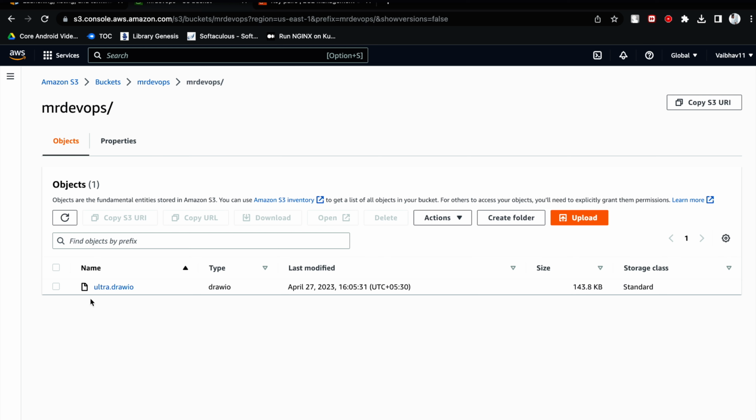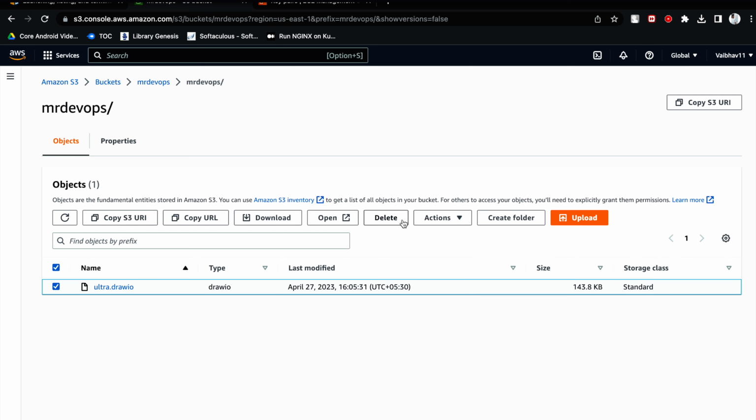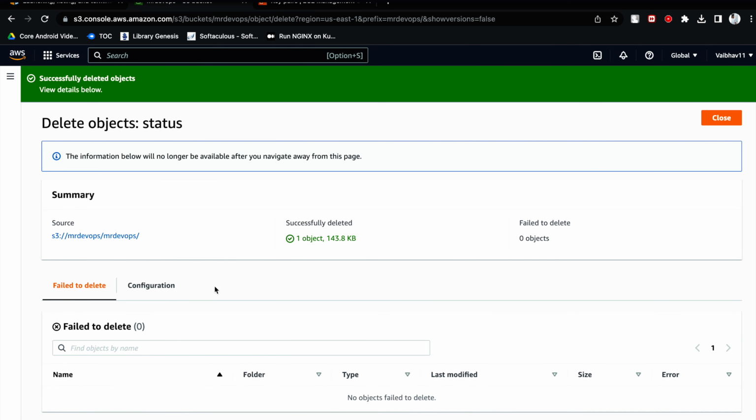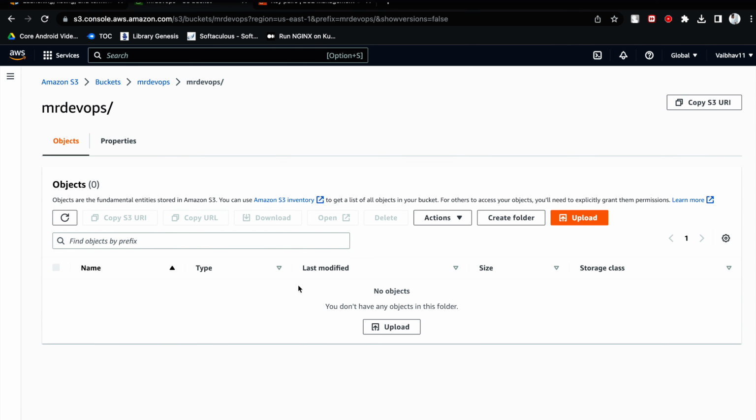Now I will delete this manually. How can I delete this? Just select the particular file, click on delete, and here you have to type something. You can see you have to type permanently delete. You can copy and paste from here instead of writing. This is a very important thing before deleting anything. You can understand whether this is mandatory or not. Just click on delete object. Now you can see the file we uploaded has been deleted.